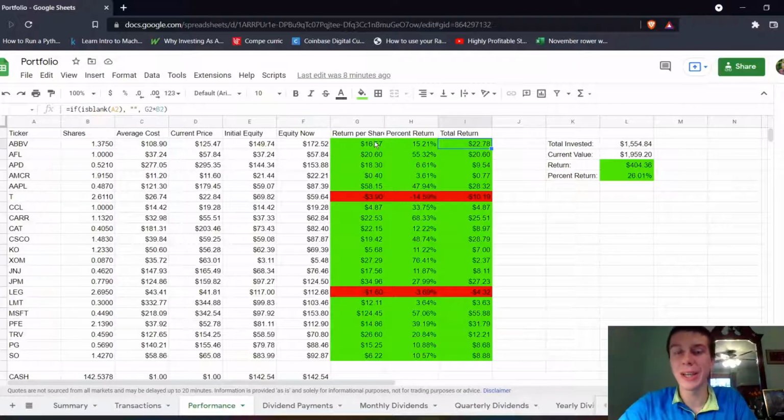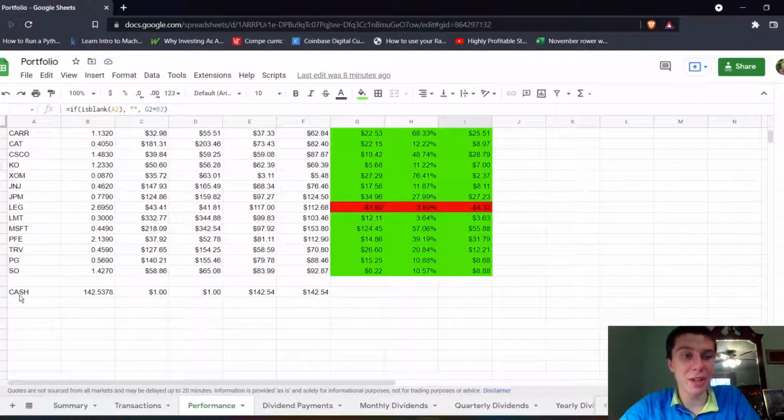And as you can see, I'm highlighting these based on if I'm losing money or have gained money on that position. So right now we just have AT&T and Leggett and Platt that have actually lost money on those positions so far, at least with capital gains that are unrealized. And then this cash down here, this is just showing the amount of cash I have.